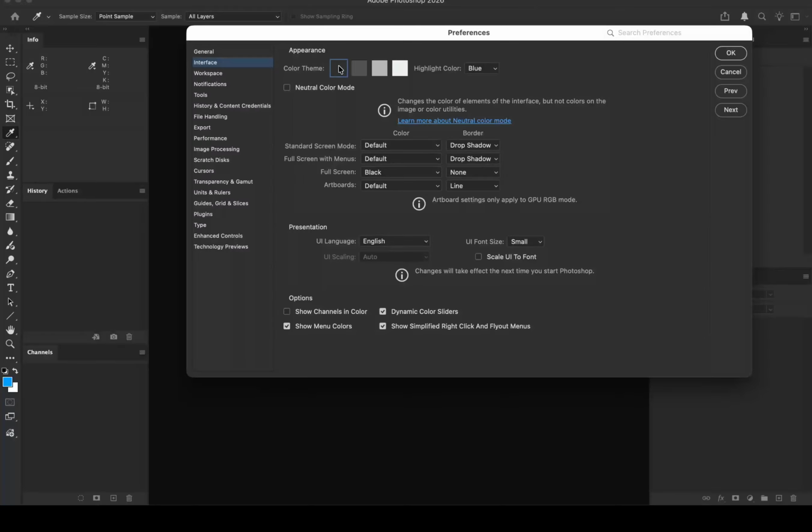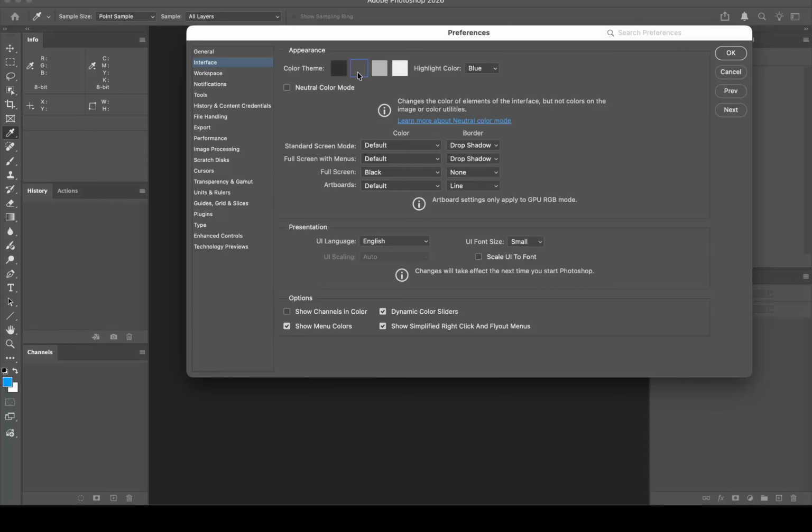Anyway, you can do black. The problem that I find with black is that sometimes things get really difficult to read. It's a little too strong. So I go for the one that's right next to the black. It's also the default.